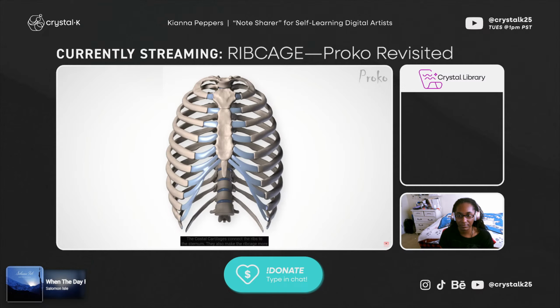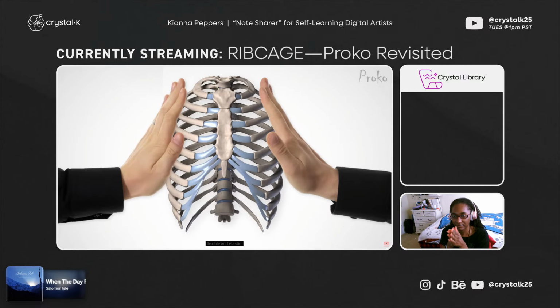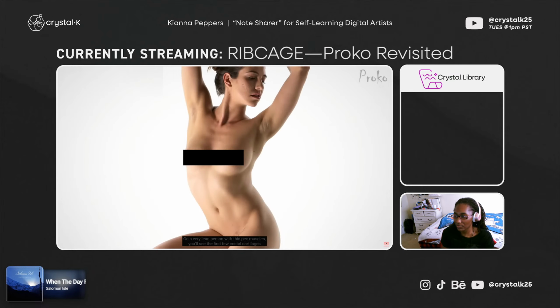The costal cartilages connect the ribs to the sternum. They also make the rib cage more flexible and elastic. On a very lean person with thin pec muscles, you'll see the first few costal cartilages connecting to the sternum in the front.